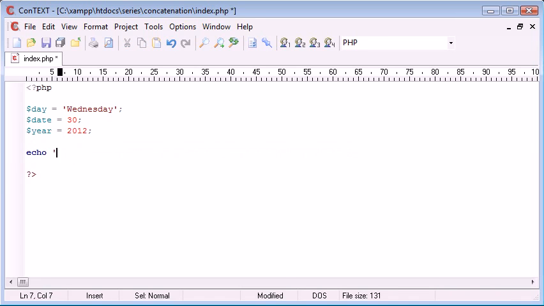So let's echo the date. Oh, in fact, we're using double quotation marks. Now you're going to see how easy it is to do it this way. The date is day, date, year, and that's it. We don't need to concatenate because we're using variables within a string. Now you might think that this will output $year.